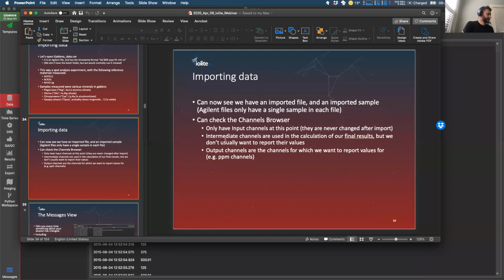I just mentioned that we don't have any intermediate channels. These are the ones that are used in the calculation of our final results. So these might be, say, the baseline subtracted values, or when we ratio each element to the internal standard, we create a new channel for that. But they're things that you generally don't want to export. You just want to export, say, the final ppm values, and the ppm channels will be the output channels, depending on which DRS you're using. If you're doing uranium lead, it'll be the final corrected ratios.